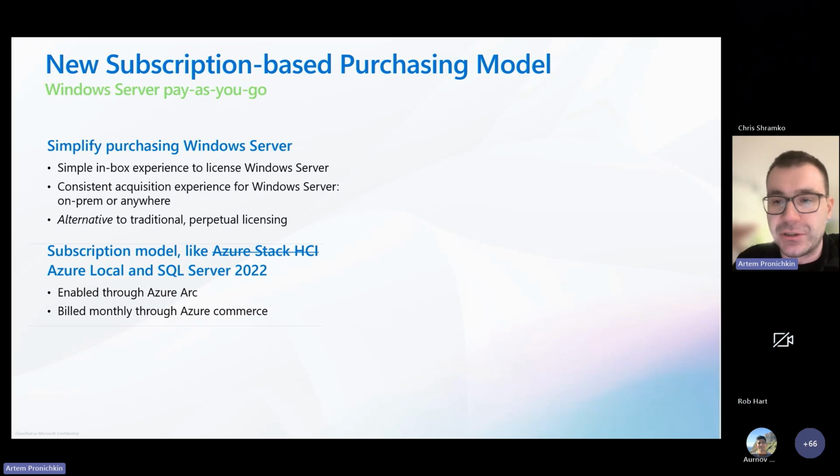Actually, their subscription is the only way to pay for it. SQL Server 2022, a couple years ago, introduced subscription licensing as well. They call it pay-as-you-go, and it's very similar to what we do here, right? So it's enabled through Azure Arc.